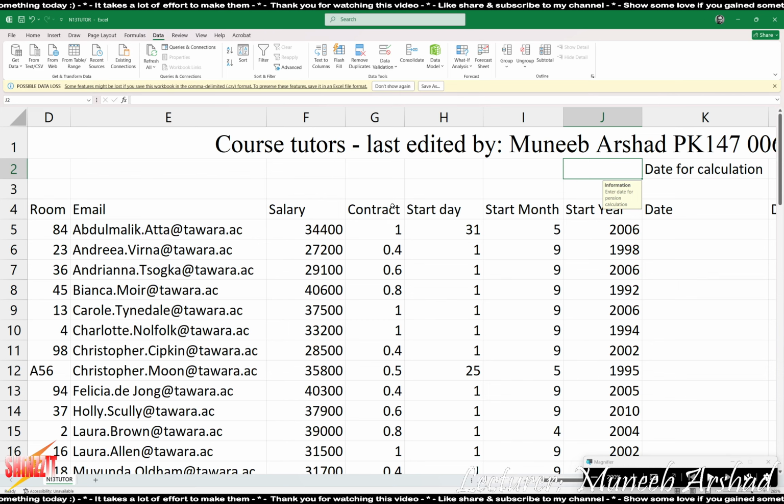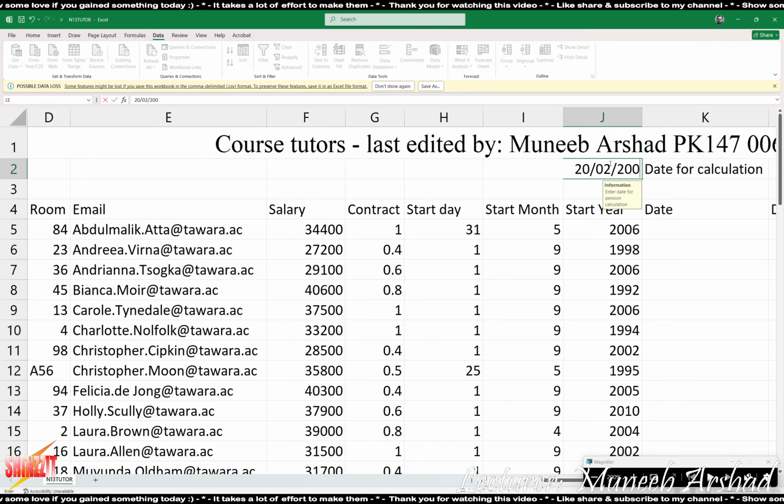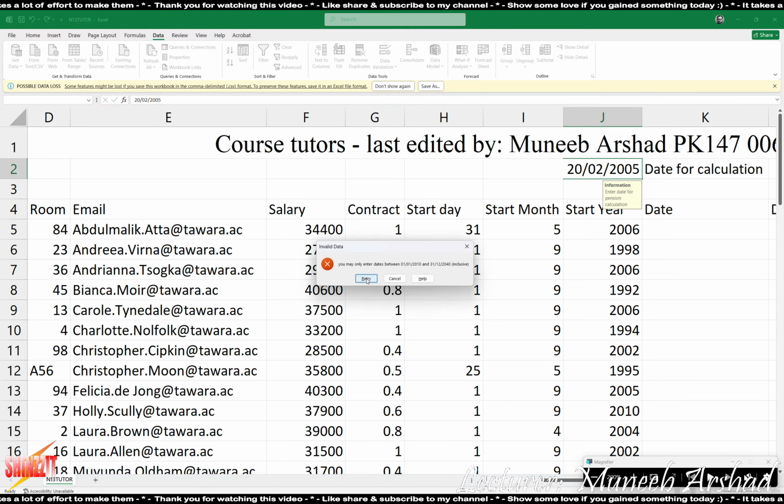But you can see the input message. It starts appearing when I select the cell. Okay, now I know that I need to enter the date for pension calculation. So let's say if I add 01/01/2010, press enter, it gets accepted. If I enter 31/12/2040, enter, it gets accepted. If I enter let's say 02/2005, that is a bit outside my range, right? So enter करो तो आपके पास error आता है.